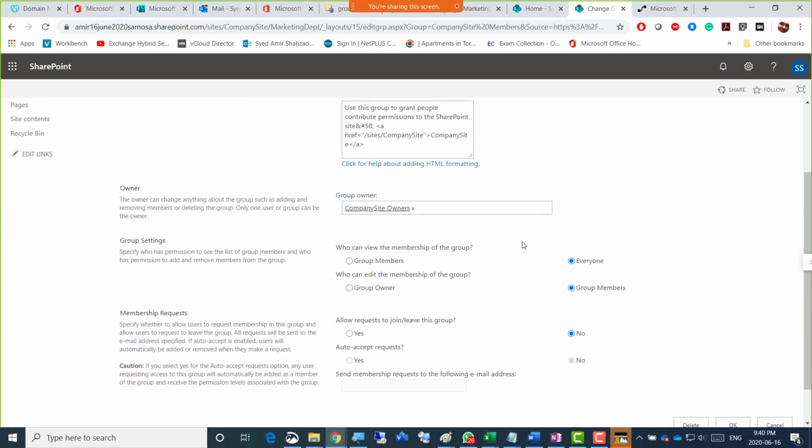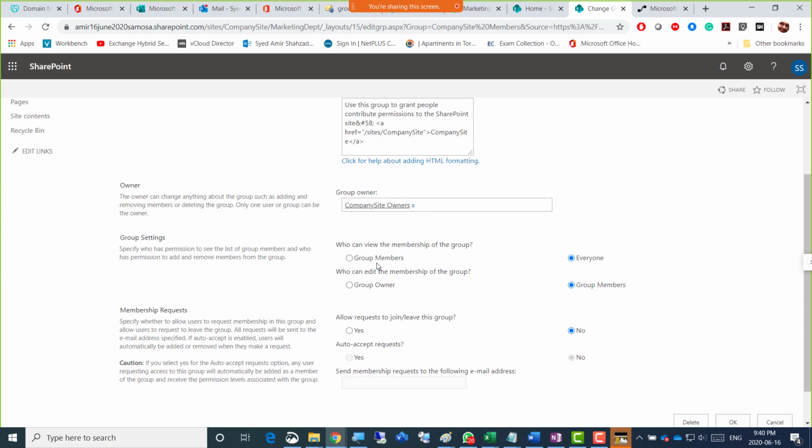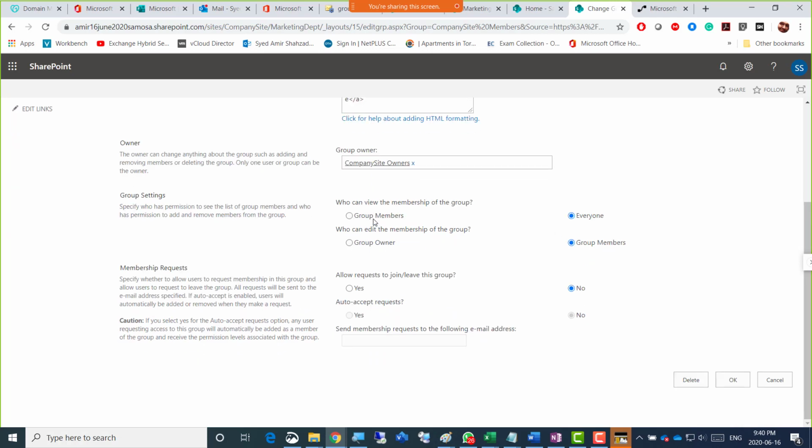Company site members, and then who can view the membership of this group. So right now everyone or group members, and who can edit the membership of this group, group owner. So not everyone can now view the membership, but that's just membership. Allow request to join, leave this group. Yes, so we're just creating a group here.